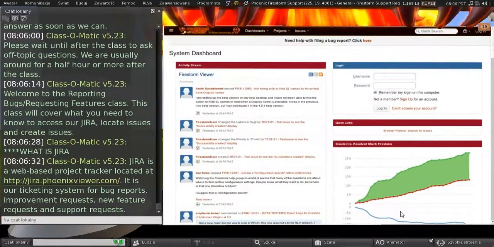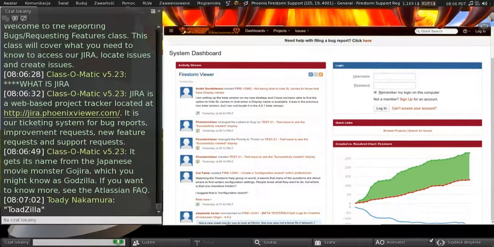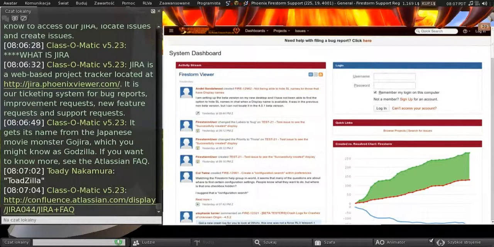JIRA is a web-based project tracker. There's a link to ours, and it's our ticketing system for improvement requests, new feature requests, as well as support requests. It gets its name from the Japanese movie monster Gojira, which you might know as Godzilla. If you want to know more about the JIRA in general, you can see at the Atlassian fact, and there is a link to it.